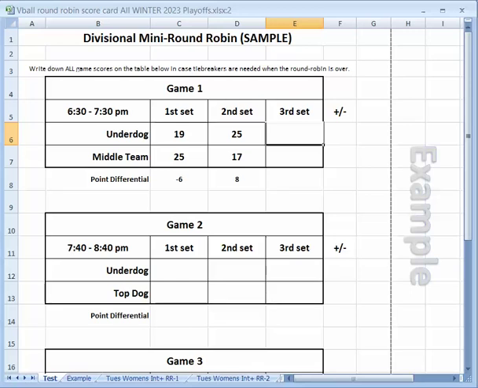So the game gets played, and the underdogs manage to pull out the upset and beat the middle team 25-22. Okay, I'll just show you the plus-minus differential for this one game. We won't do it on the other 3 games, but just to let you know how I figure it out.